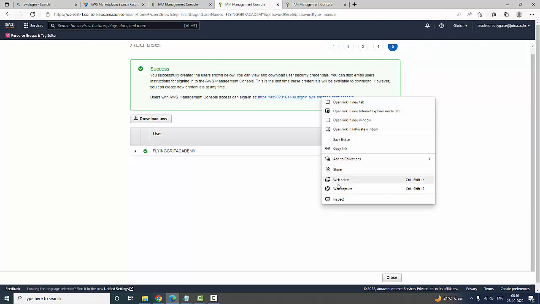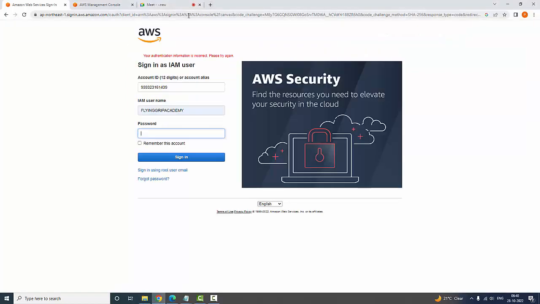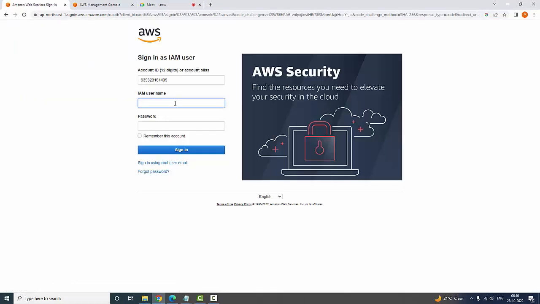login ID, the 12-digit account number. Earlier you could customize this 12-digit account number by clicking on that particular link, but now you cannot activate it by clicking here. So now what I am going to do is click here, AWS Management Console. Once again I am going to type Flying Grip Academy and whatever password I have set.